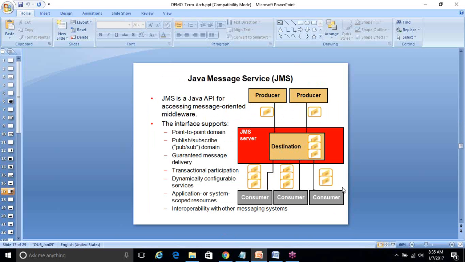Same way, JMS is a service that I was talking about earlier. JMS is a standard API built on Java for accessing message-oriented middleware. So when I say message-oriented middleware, anything that supports messaging concept, like IBM WebSphere MQ, or ActiveMQ, HornetMQ. There are multiple open source MQ messaging resources as well, enterprise and non-enterprise. That supports the interface of point-to-point, publish-subscribe domain, guaranteed message delivery on the resources that it works with appropriately.